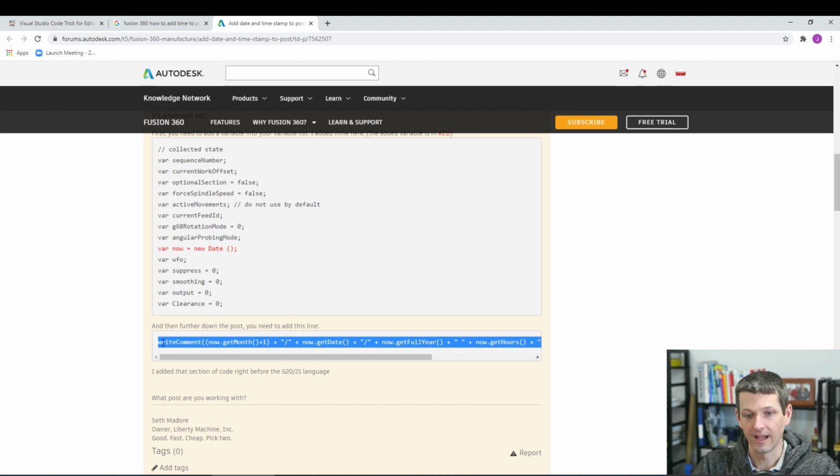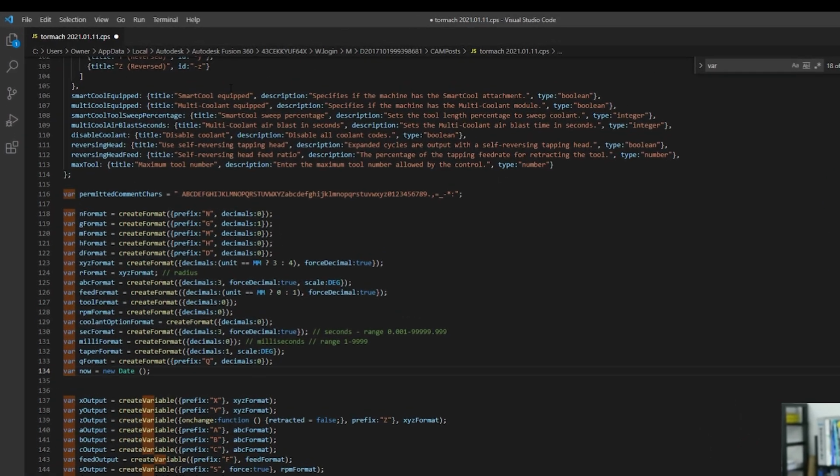Now the trickier thing is, where do we add the code to get the timestamp shown at the top of our program? And unfortunately, the forum post here doesn't really help. It just says, and then further down, you'll need to add this line. So I'll copy that line, but here's where Visual Studio shines.